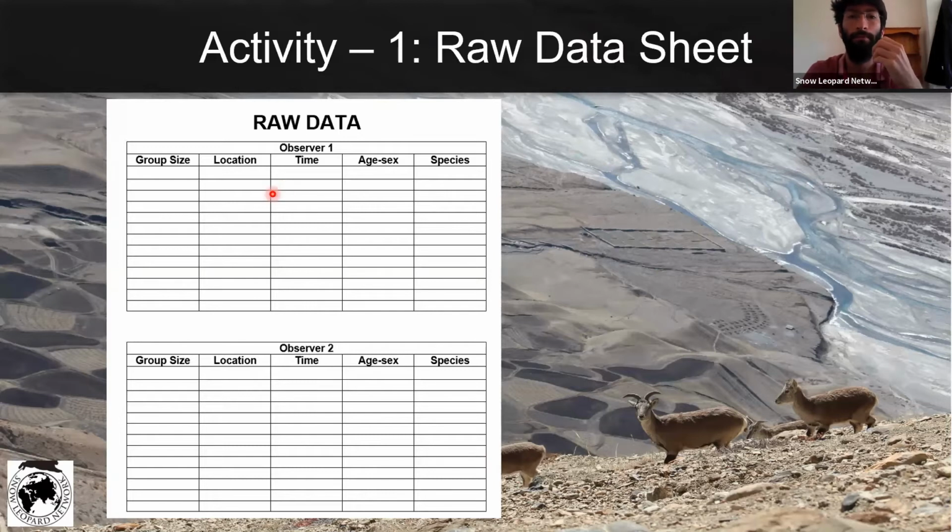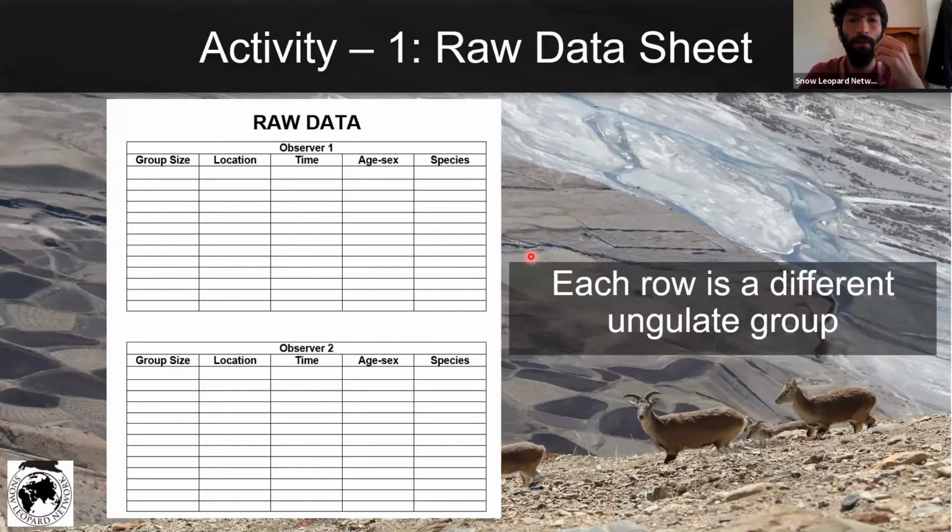So I'll show you a slide, and each slide will be a different ungulate group. So, first we'll do the survey as observer 1.